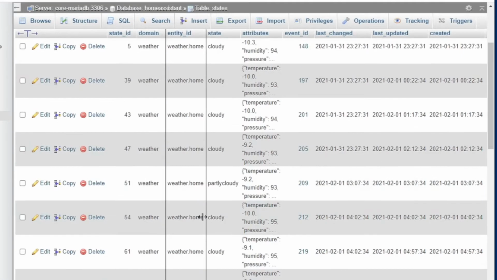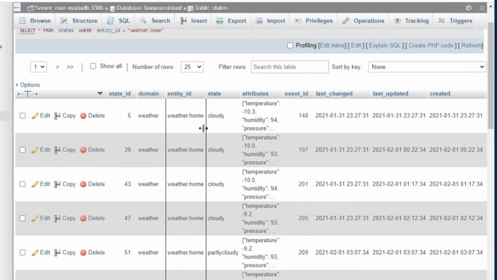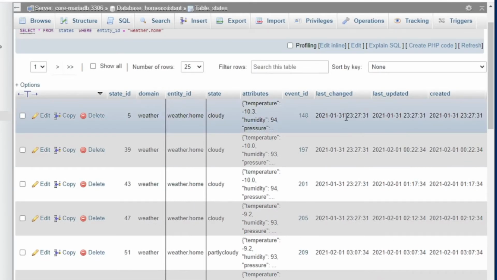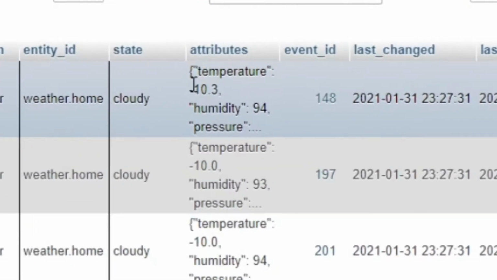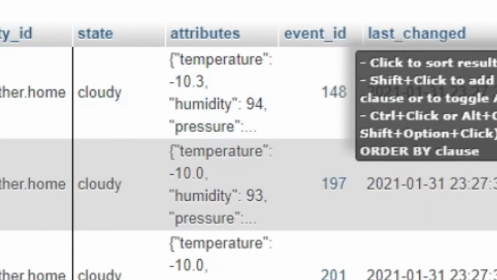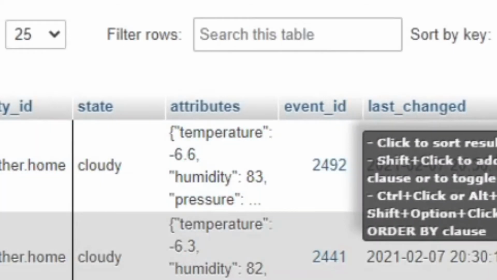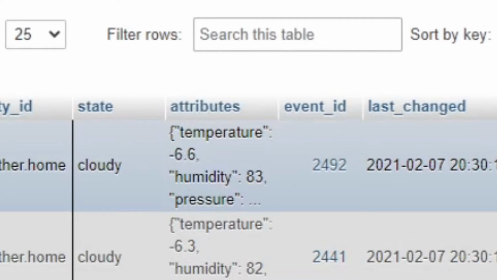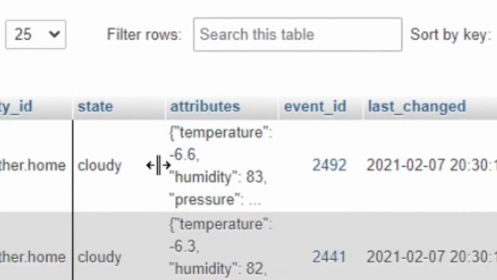There I have it. You can see some history from the last week when I first set up the database. It was minus 10, cloudy. Let's have a look if we sort this by ascending order created. We can see right now, oh, look at that. It's a beautiful minus 6.6 degrees Celsius outside. So there's my history data of the temperature where I live.